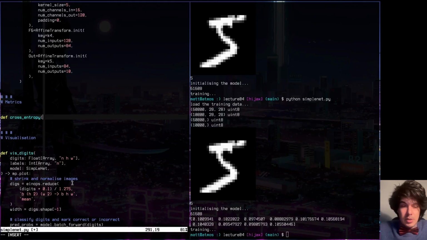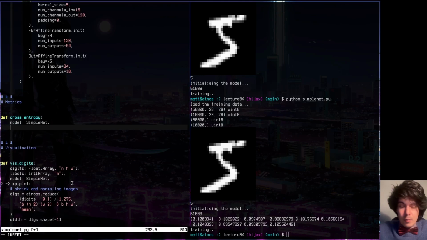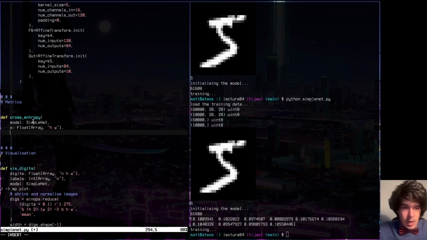So cross entropy, we're going to take a model, which is going to be one of our SimpleNets. X is going to be a batch of examples, but this is cross entropy, not batch cross entropy, so we can just handle a single one here. This is a float array of size height by width. It's just a single MNIST digit. In fact, this is 28 by 28, but that's not going to matter.